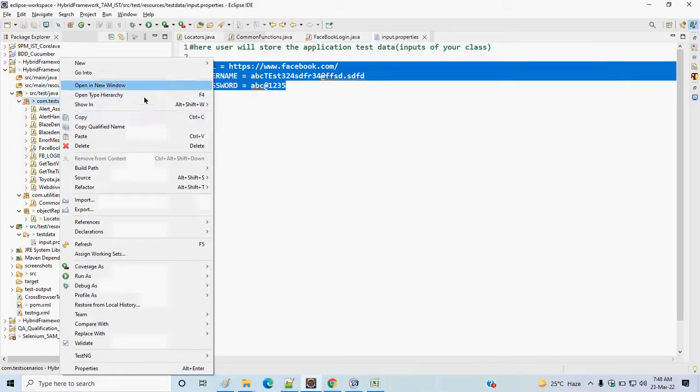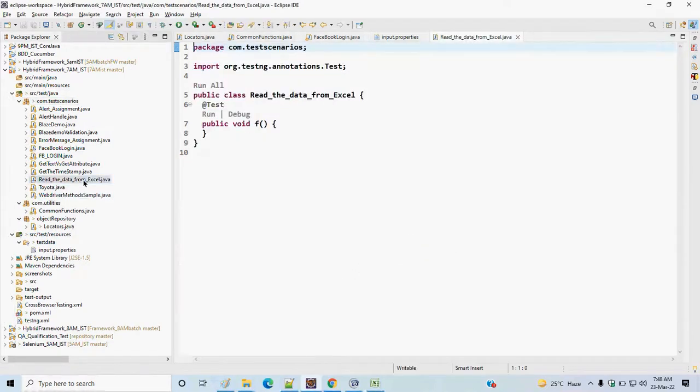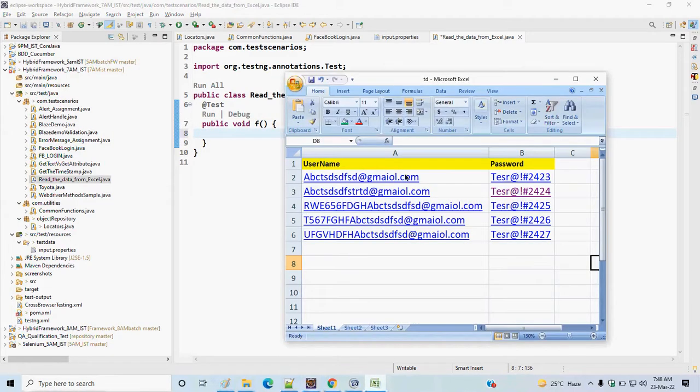I'm creating one separate program for that. Go with TestNG or a normal class, either is not an issue. Read the data from Excel. Instead of spaces, I'll cover them with underscore symbols here. Just finish it. See that? Right now, I want to retrieve the data of this one.